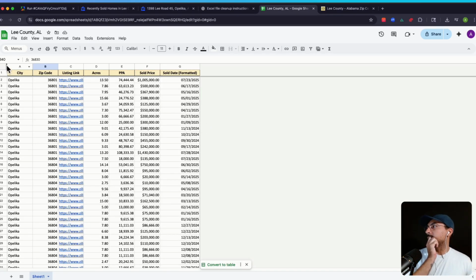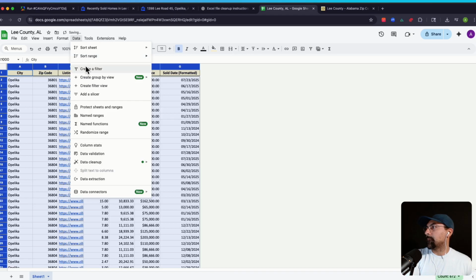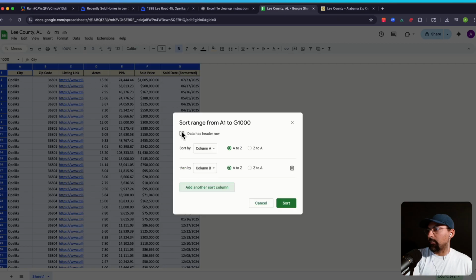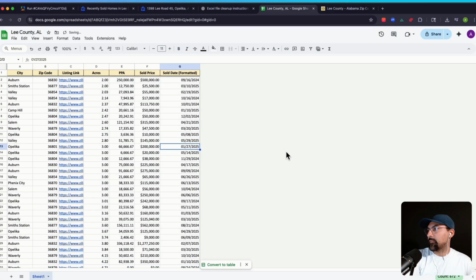Okay, let's start by removing outliers. So we're going to go to Data, Sort range, Advanced options. Has headers. Let's start by, actually, we're going to add multiple columns. We'll go back there. And let's start first by zip code, and then we're going to do it by, actually, let's just do it by acres first. My bad, guys. Let's do acres. That way we can start by removing the obvious outliers.